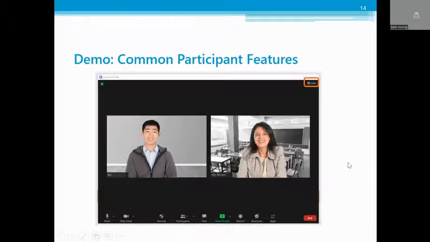And once you've logged into the meeting, this is what you're going to see. You can see down here at the bottom, there's a mute button, and you can use that to mute your microphone so other people can't hear what's going on behind you. And it's a good idea whenever you join a meeting to just go ahead and automatically mute your microphone.